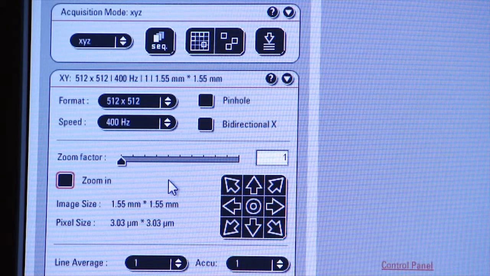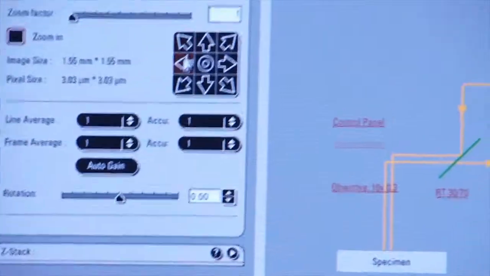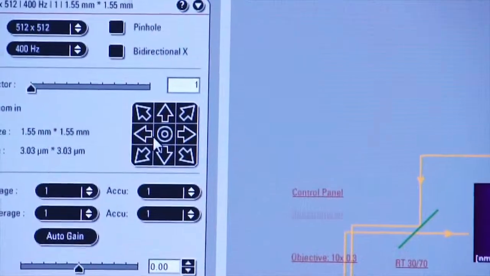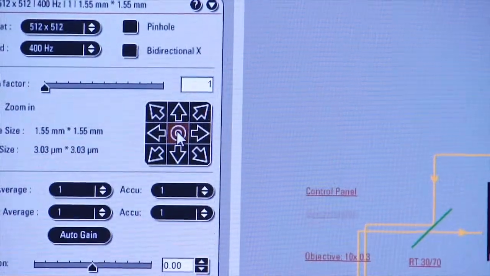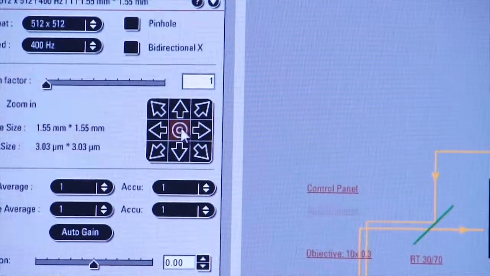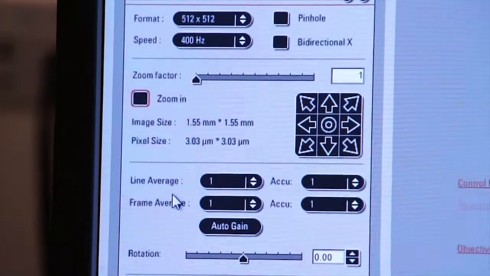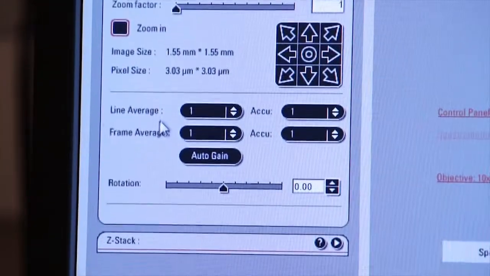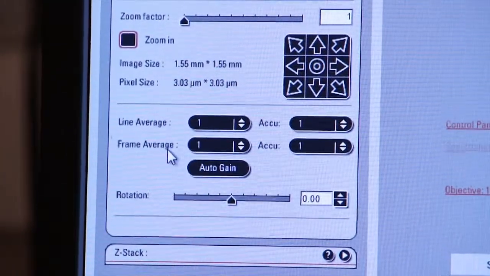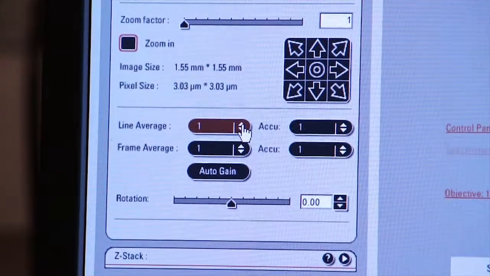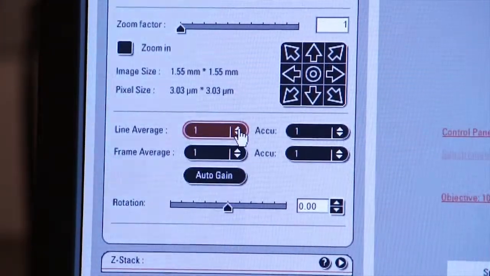There's also a group of arrows here, and this allows you to move around an already digitized image, which you'll see in a second. If you want to go back to the center of the image, which you already acquired, you press the center button. Finally, on the left-hand side bottom of this tab, you'll see that we can do a line average and a frame average. This allows you to reduce noise in your image, and we'll come back to this in a second.